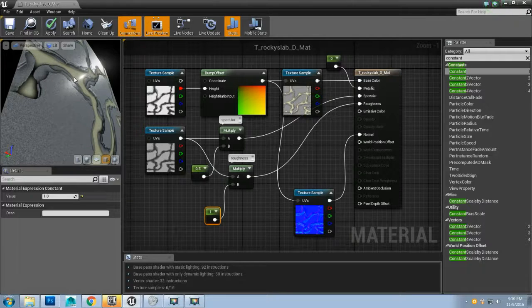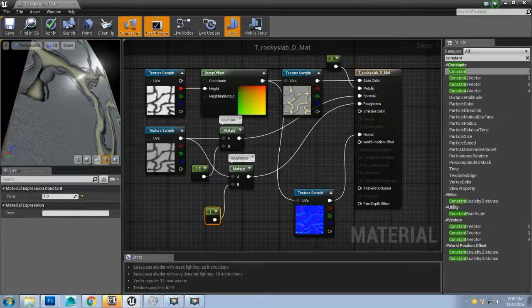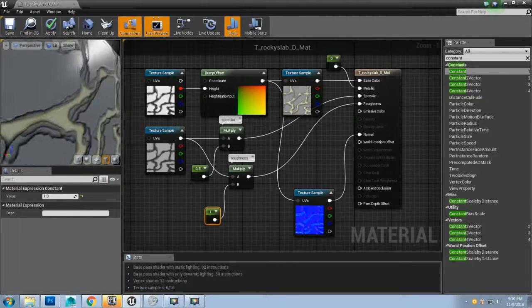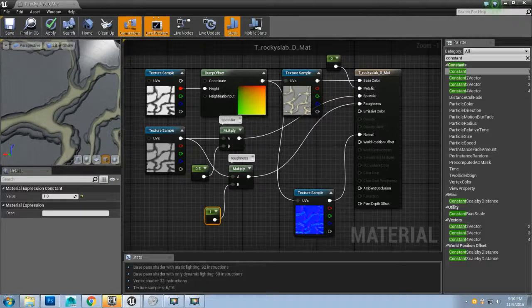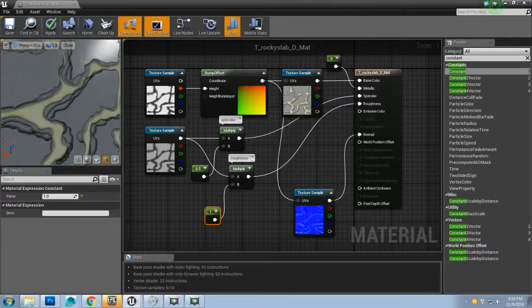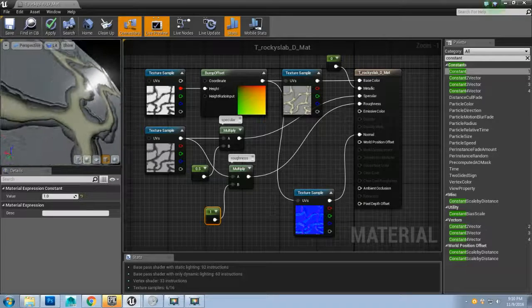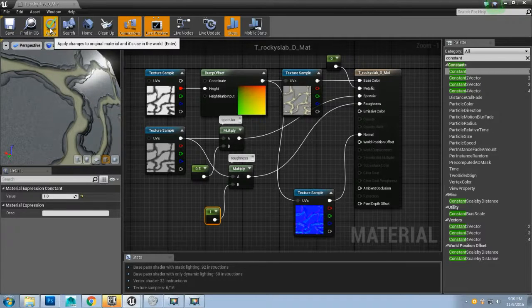Like right here, I don't like this little shiny piece on the sand, but that's something I'll just fix later. I'm not too picky with it right now. But overall, the result of this is decent enough. So let's go ahead, hit the apply button, and see how it runs in the game.